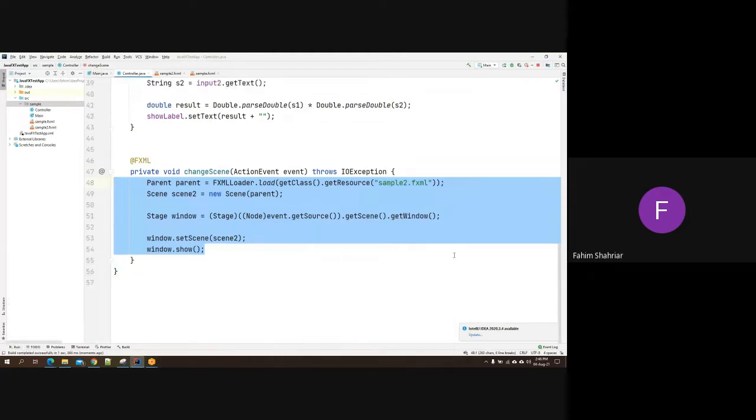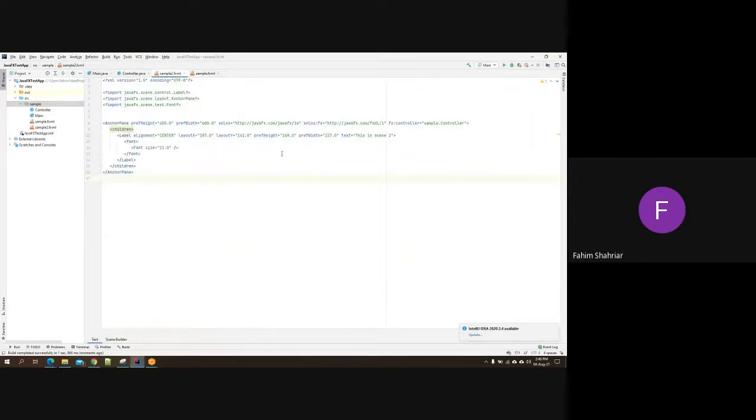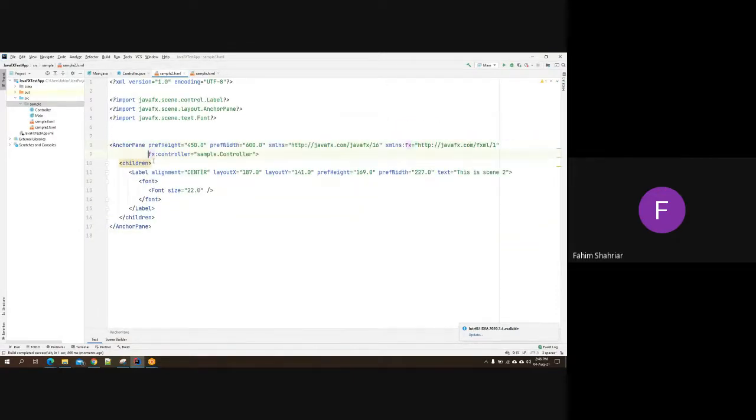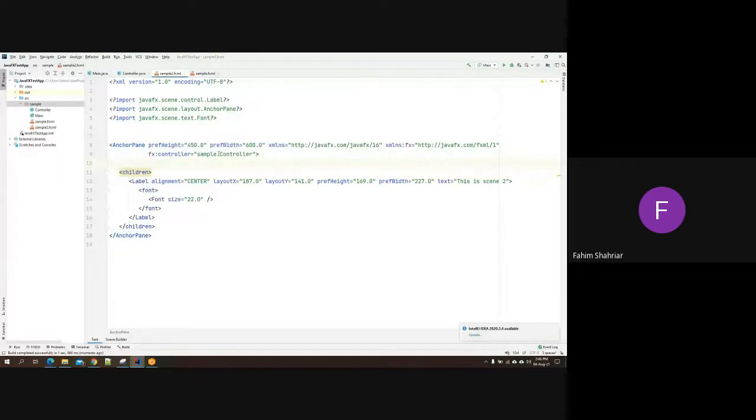Okay. Now one thing is, the sample fxml2 file also contains the fx controller option. So what you should do here is write another controller class for a different scene.